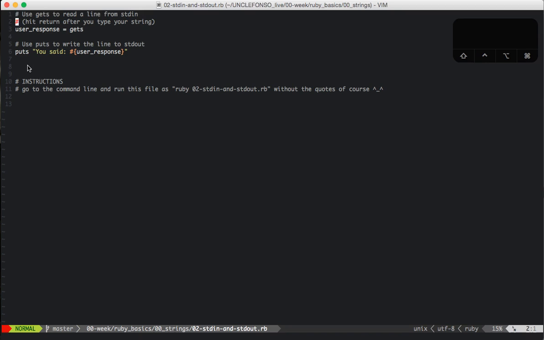So for this file, we're going to introduce gets and puts. These two commands, gets and puts, are actually part of the Ruby language, and come with it. And gets is tied to standard in. We use gets to read a line from standard in, and we use puts to write the line to standard out. And here, we're assigning this variable whatever we get from standard in on gets, which is what we're going to type on our keyboard in a second.